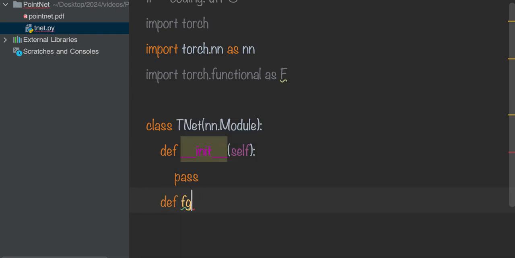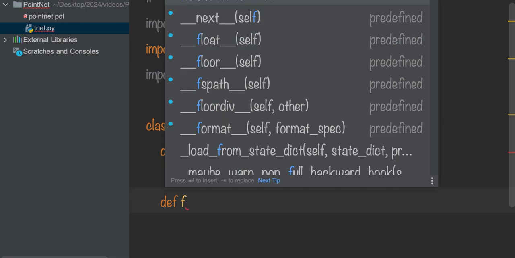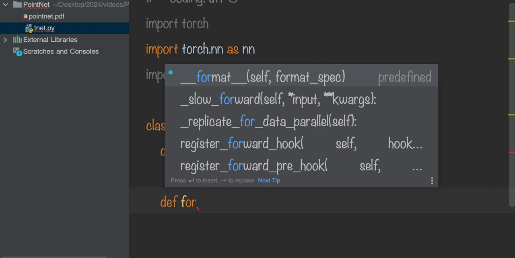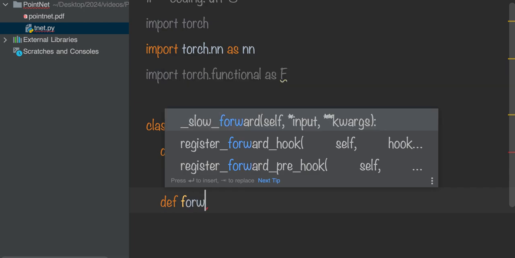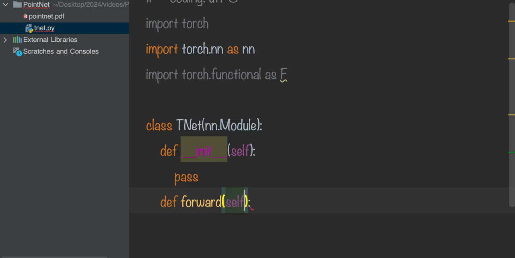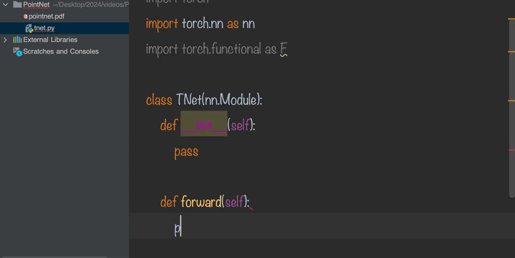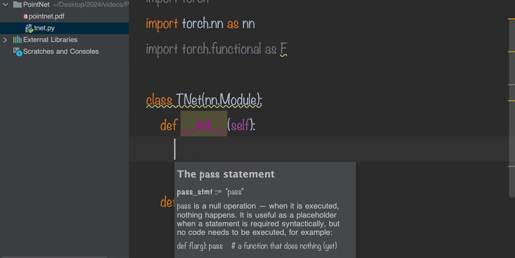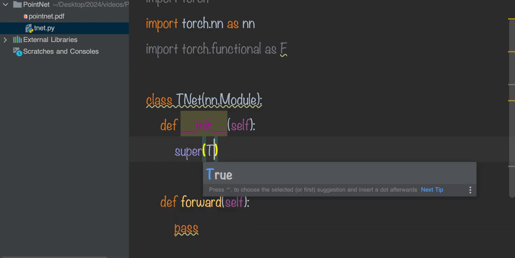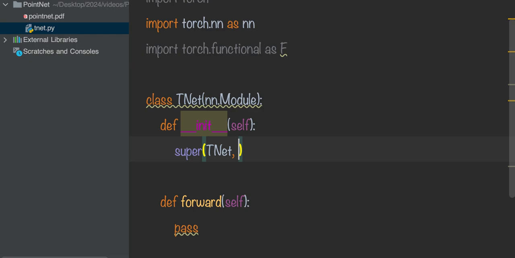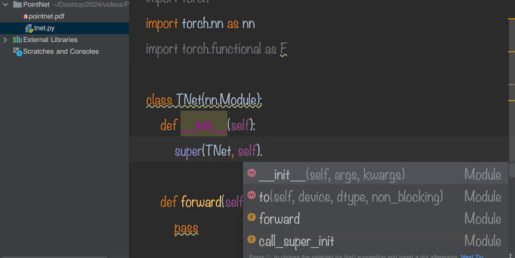The forward function is about what happens when you call this object: it automatically passes the data you send in through the forward function. And first, let me create the init function.